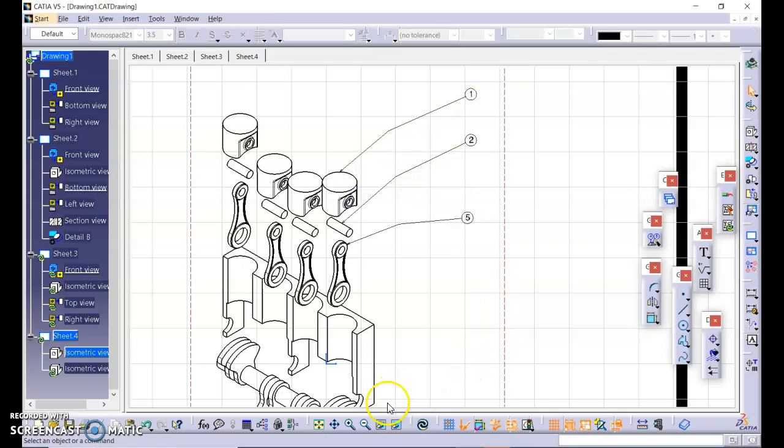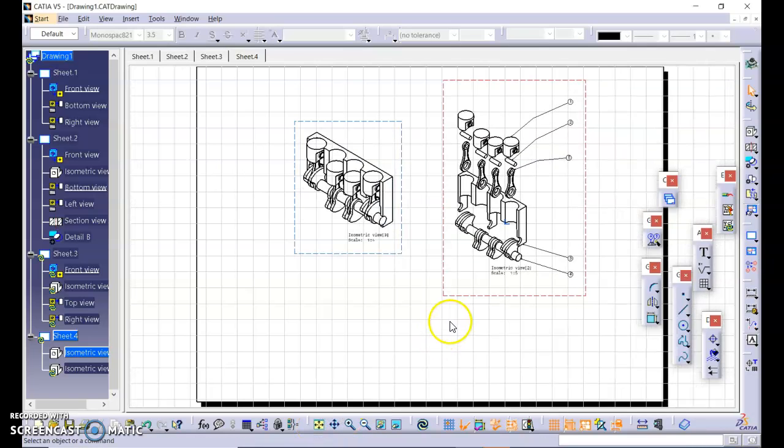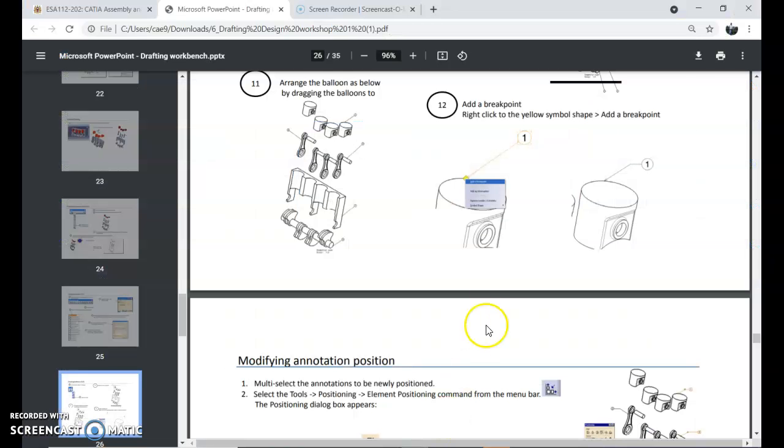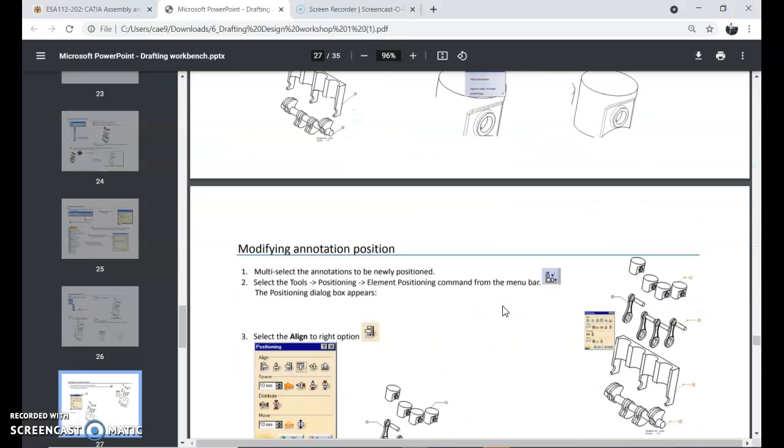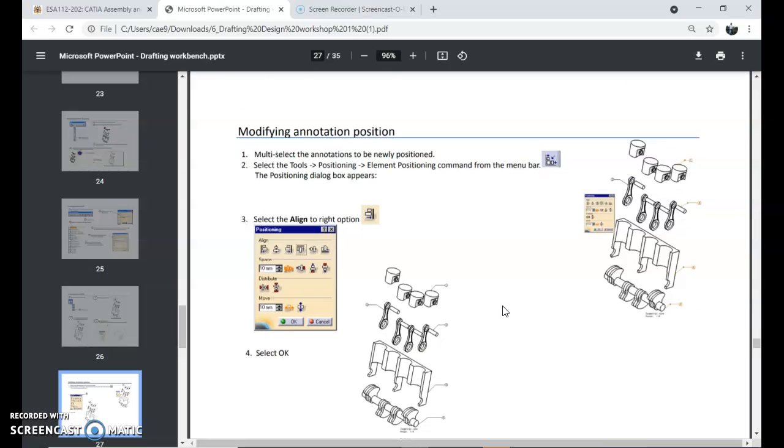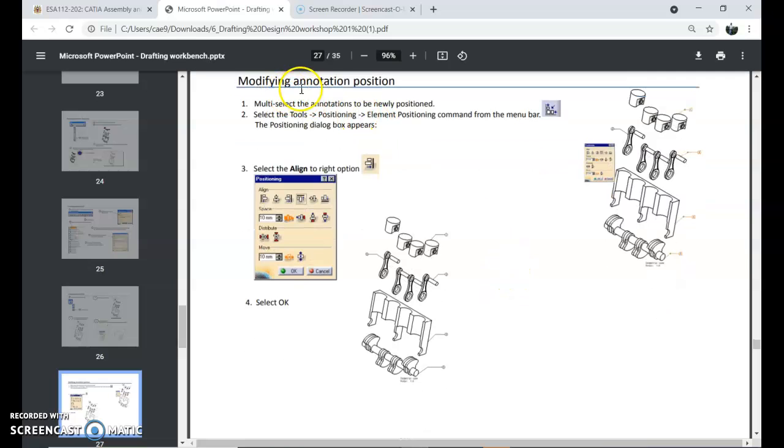Okay, that's for the balloons. On the next video we will do the modifying of unattached position so that it will be aligned. Continue to the next video.